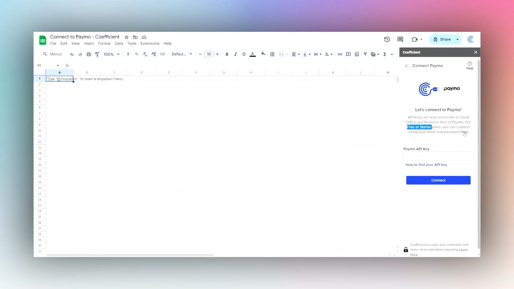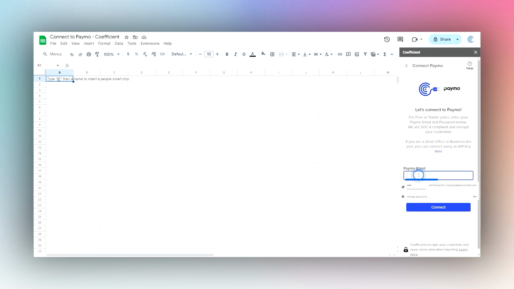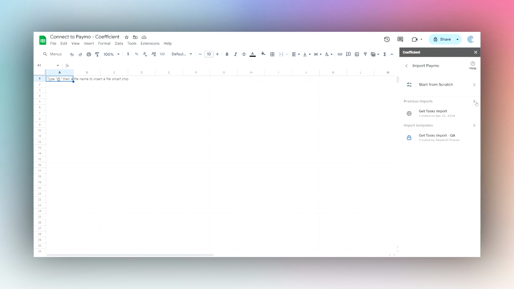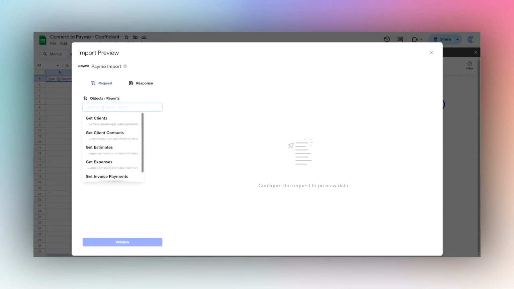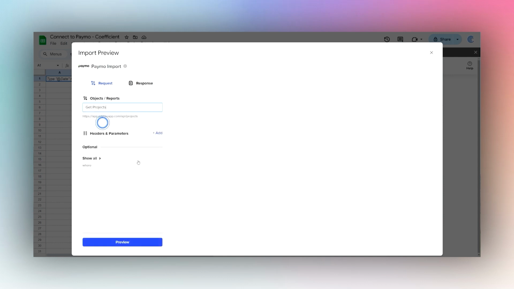And so for today, that's what we're going to do. And we're going to type in our password and connect. And then we're going to click on Start from Scratch. And then we can see the different objects or reports that we can pull from Paymo. So one thing to note is estimates and expenses are only on the upper tiers. So for today, let's start with taking a quick look at projects.